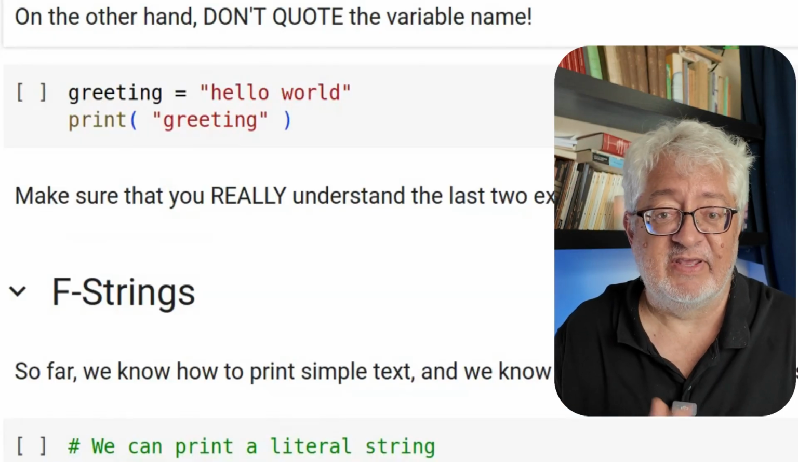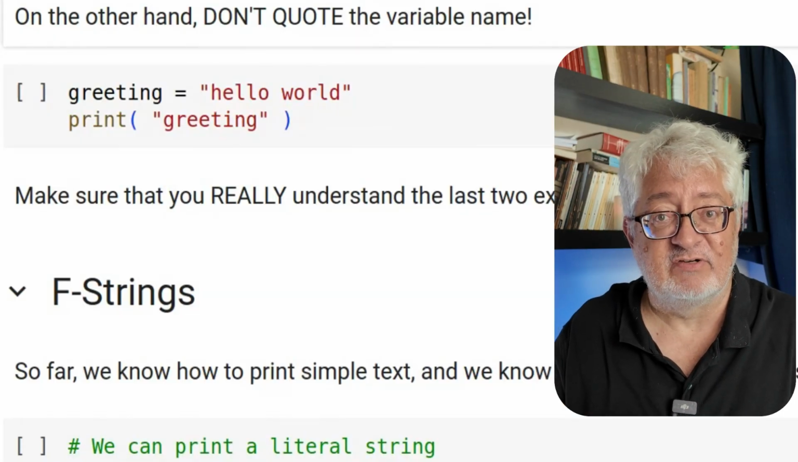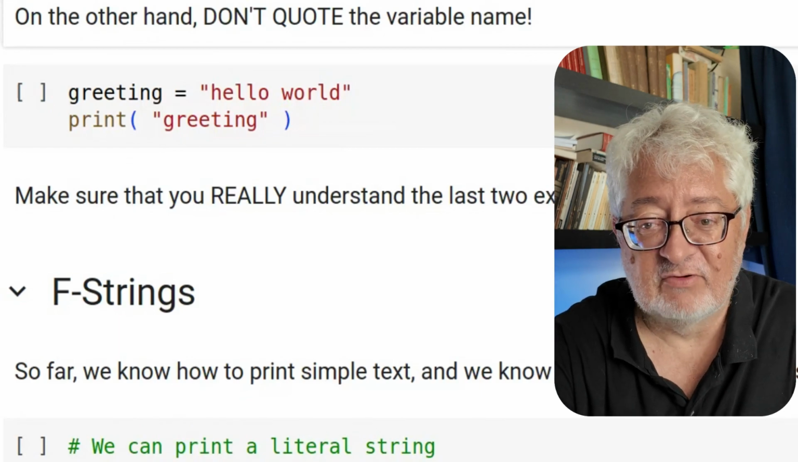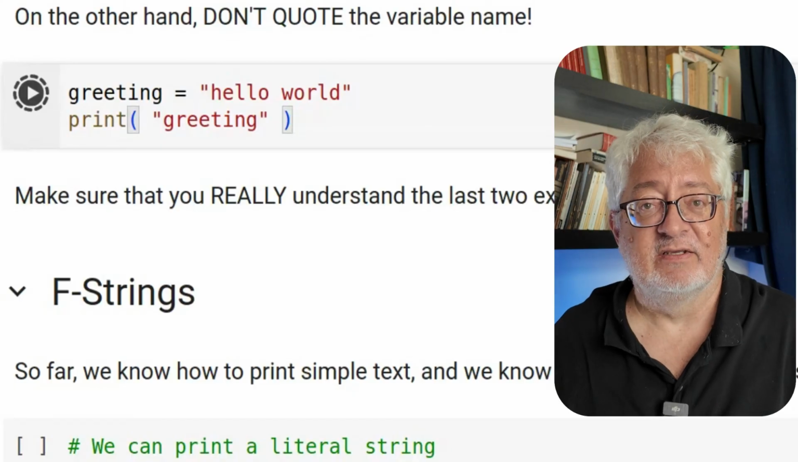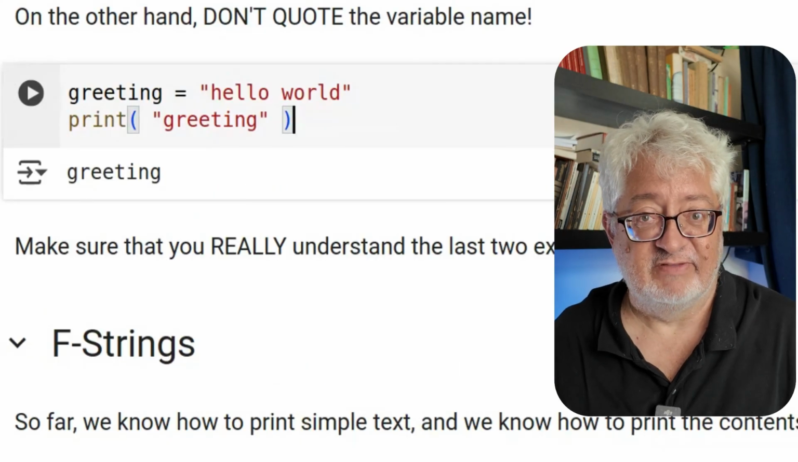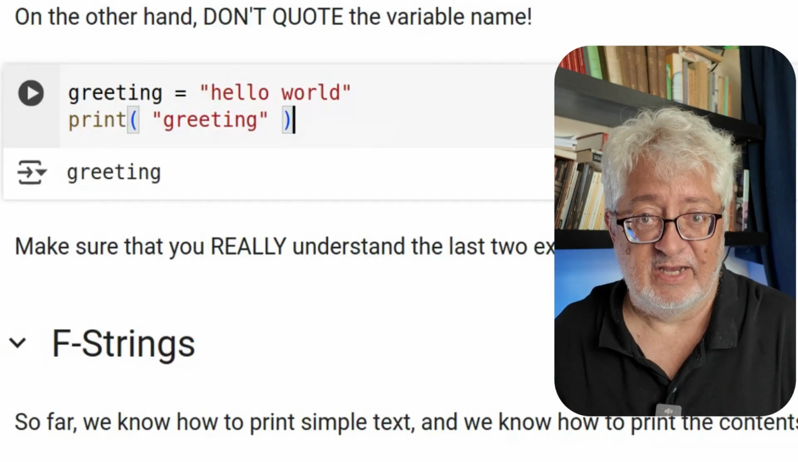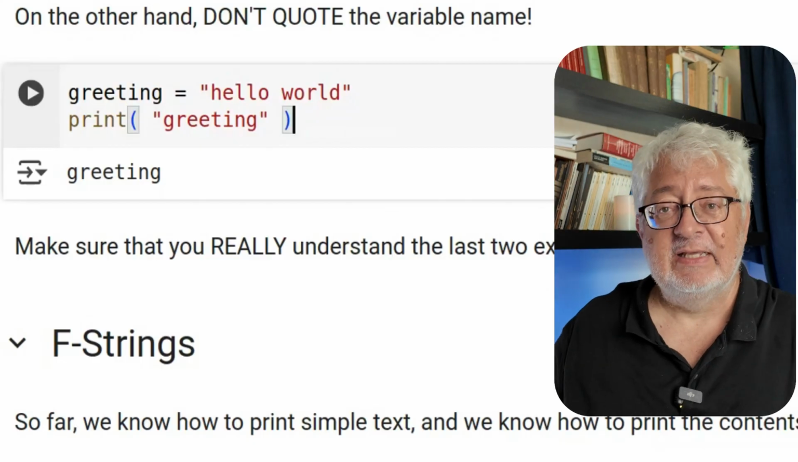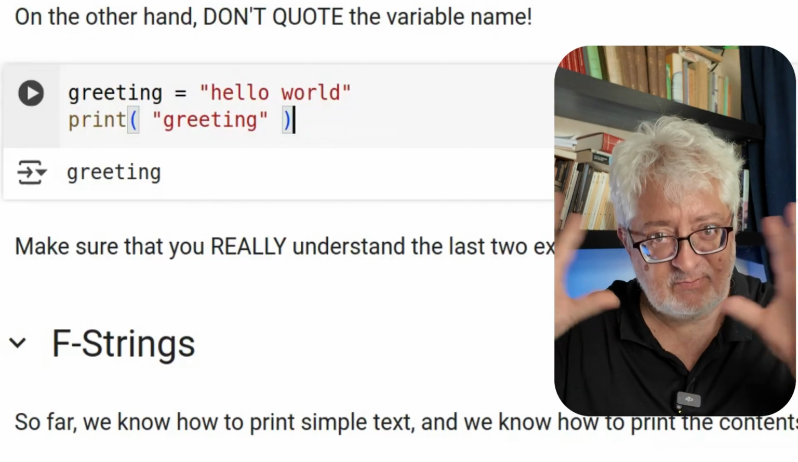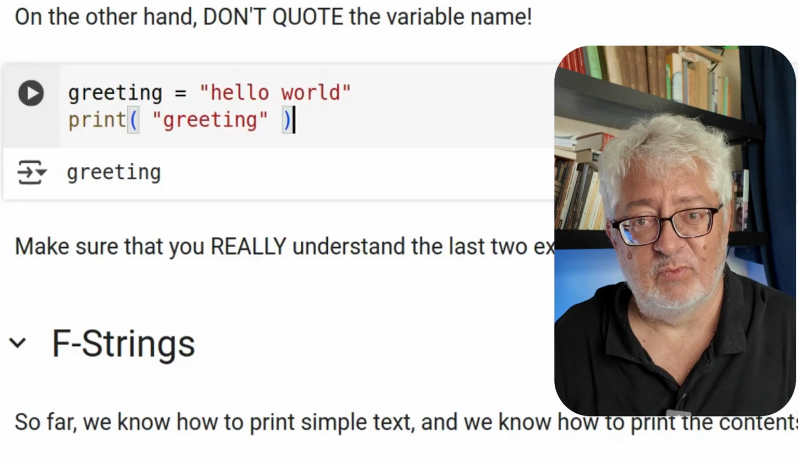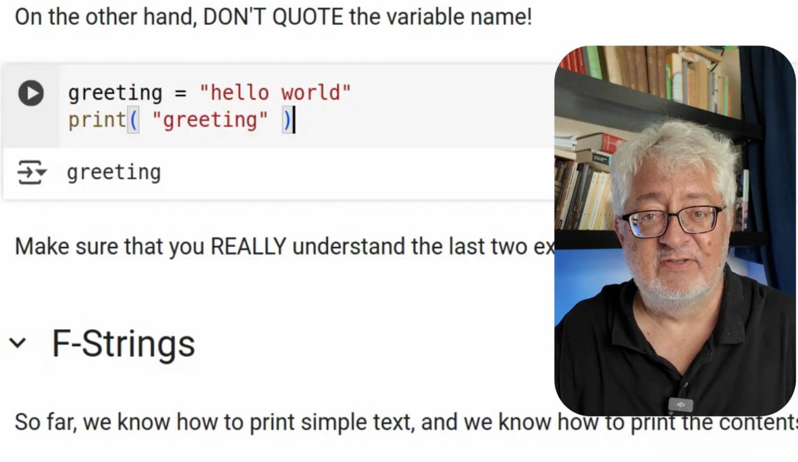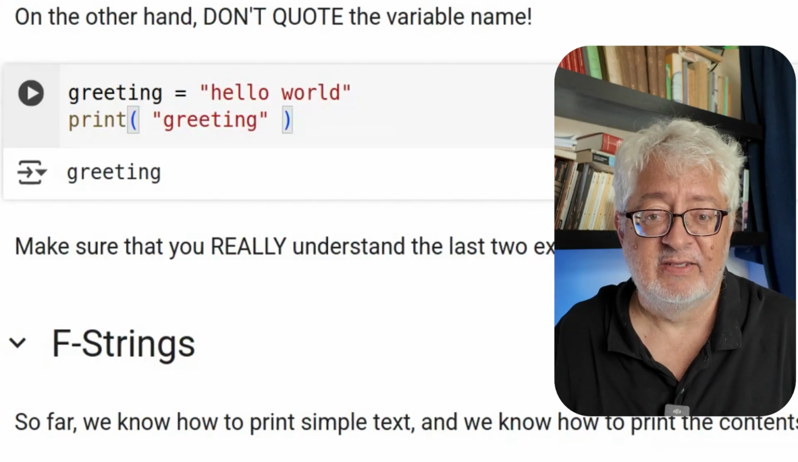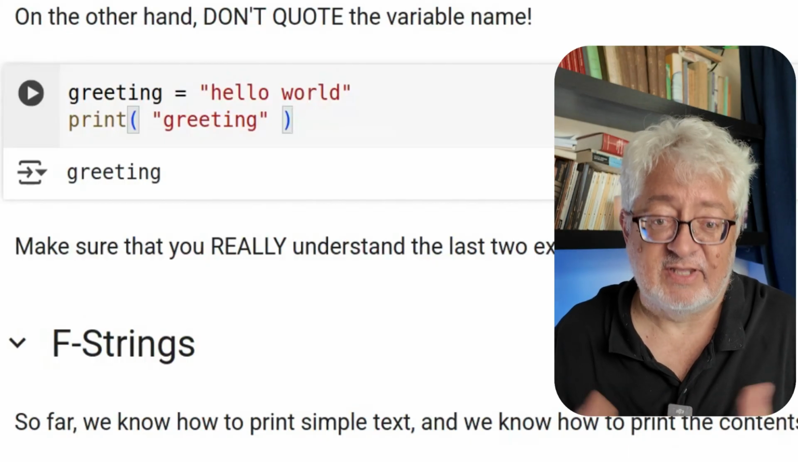So if I say greeting is hello world and then print greeting in quotes, now try to guess what will happen if I execute that. I will get greeting and not the value of greeting, which would be hello world. So try to really, in your mind, sort out what these quotes are doing. They just tell Python, ignore this, don't evaluate it. So if I put it around a variable, I don't get the variable evaluated, it gets ignored, right?